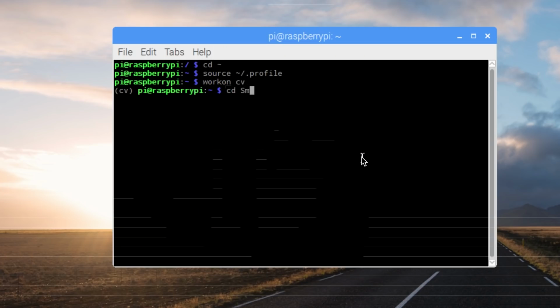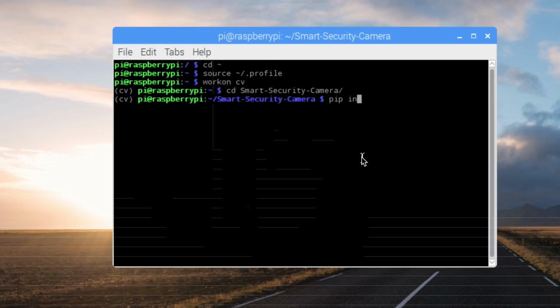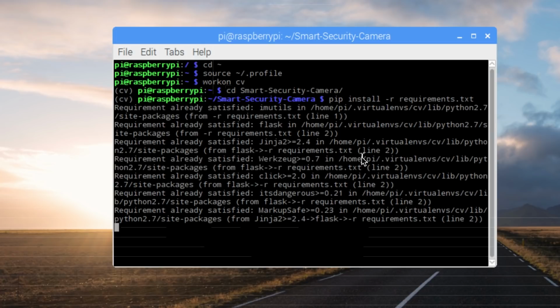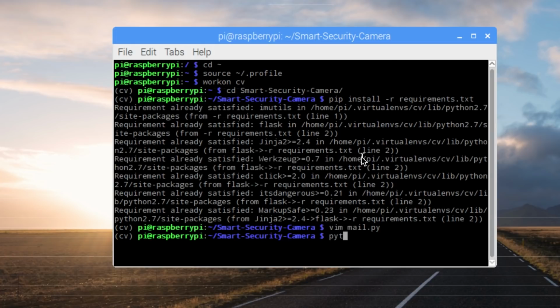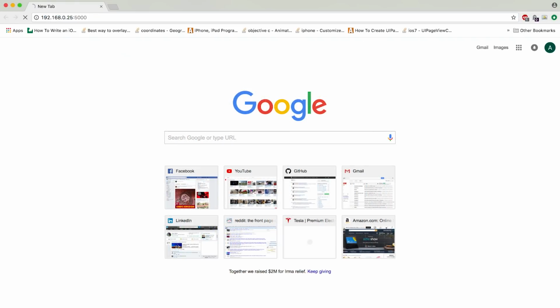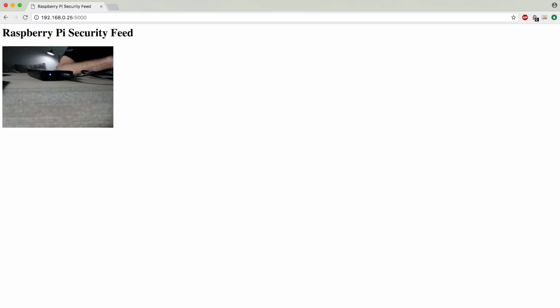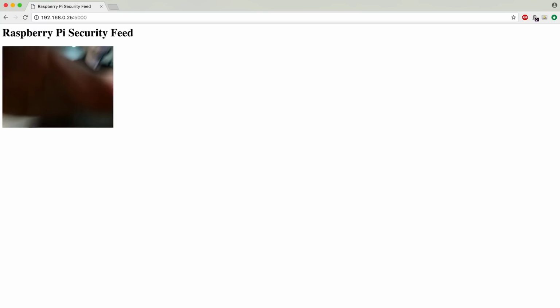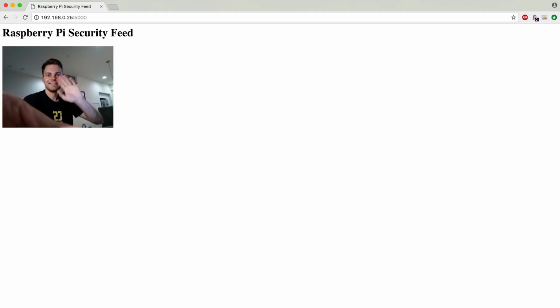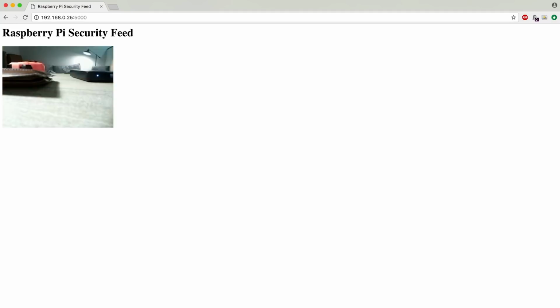Once downloaded, make sure to enter the directory and then run the command pip install -r requirements.txt. This will install all the dependencies needed for this project. To run the project, type python main.py. This will start a server on your Raspberry Pi. If you're on the same network as your Raspberry Pi, type the IP address of the Raspberry Pi in a browser and append a colon and 5000.